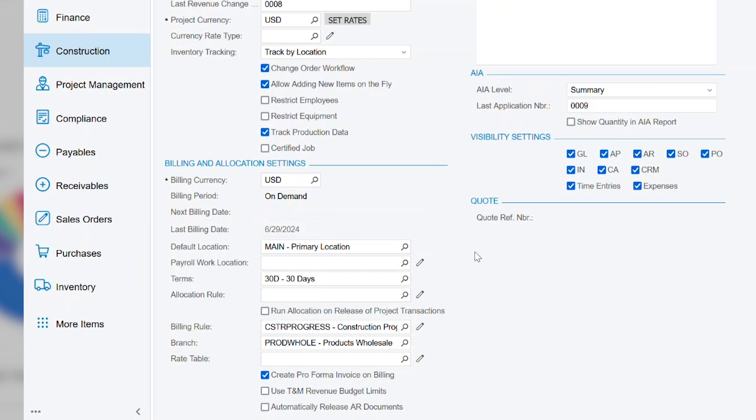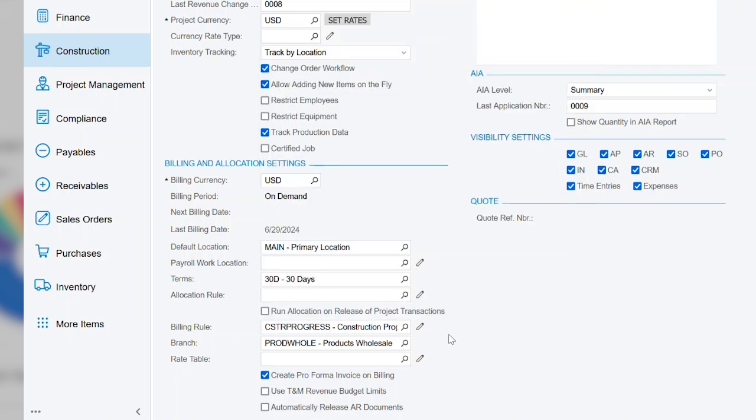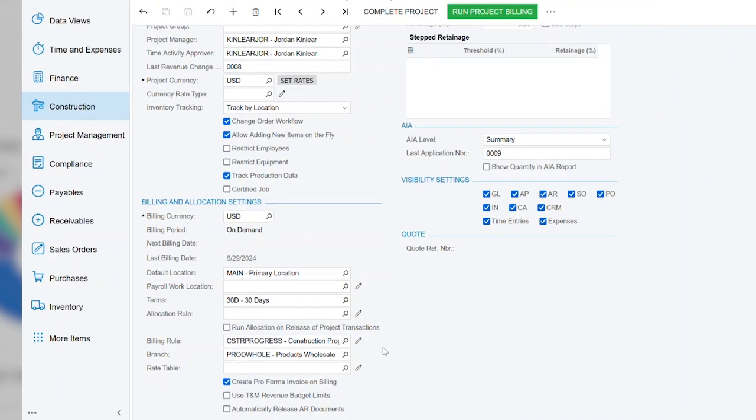Some of the main things that we like to point out here is our billing rules. We can set up a billing rule that applies to the project. This particular project is using a progress billing, but we can also support things such as time and materials, fixed price, internal projects where no billing is required, or even a progress billing. We'll see in a moment where we can actually assign a specific billing rule to various tasks. So if we had a particular task on the project that was going to be a time and materials, then we could assign that at the task level.